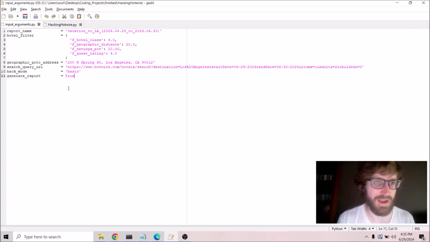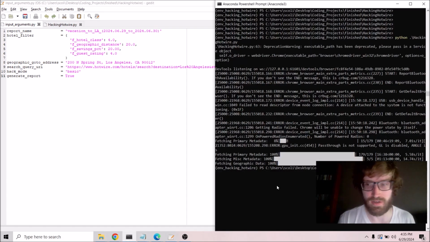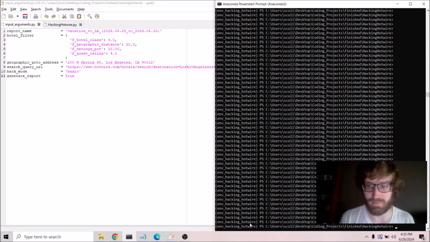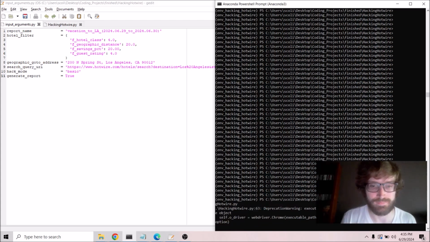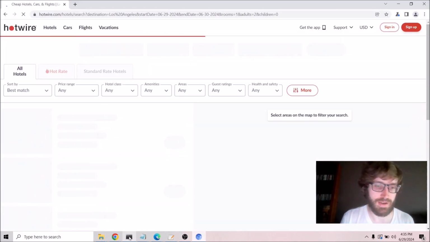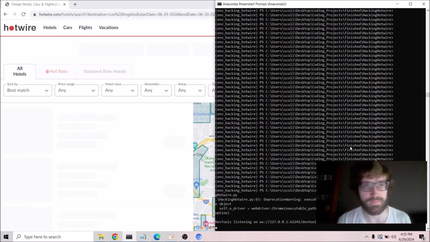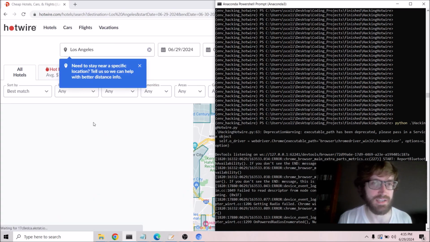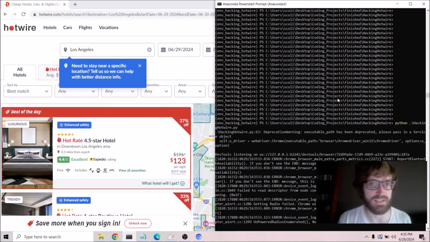Cool. So after all of these are set, what you're going to do is you're going to go in here to your repo. Notice that we have the environment with all the dependencies open. And you run python hacking hotwire.py. And what it does is it uses Selenium. It opens up a browser, and it's going to that URL that we copied and pasted. And what it's going to do is it's going to set your search parameters, so the hotel class, etc., at the top.